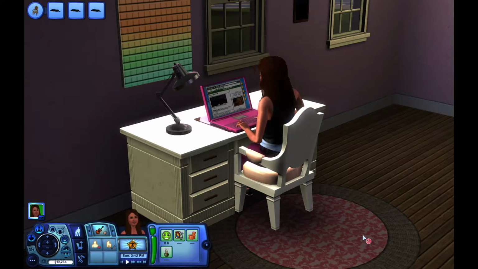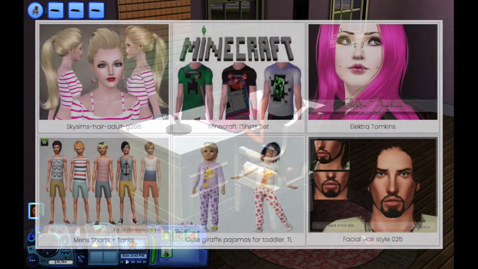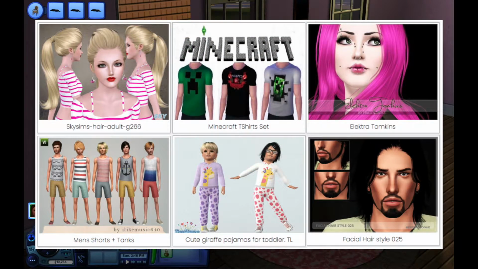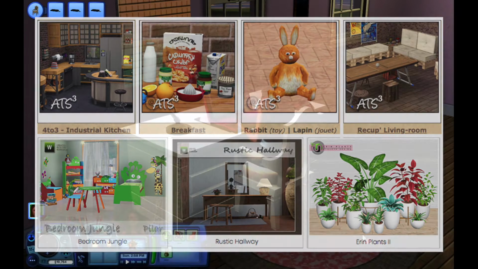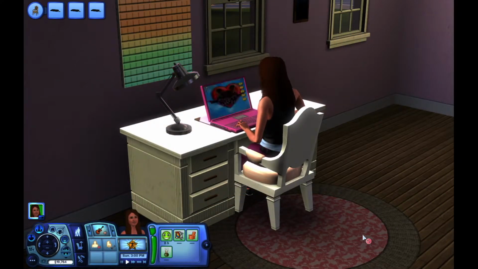CC is free content. It's created by players to add to your game. It can be extra create a sim options like hair, clothes, tattoos, or extra build and buy objects, which is literally anything in the game. So fans can create entire bedroom sets, new versions of existing items, new wall patterns, and my favorite, which is just general house clutter. And CC is really, really easy to download, install, and use in your game. And I'll do more on this a little bit later in the video. And CC just gives you loads more options.